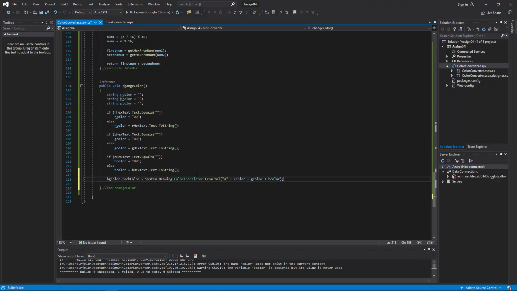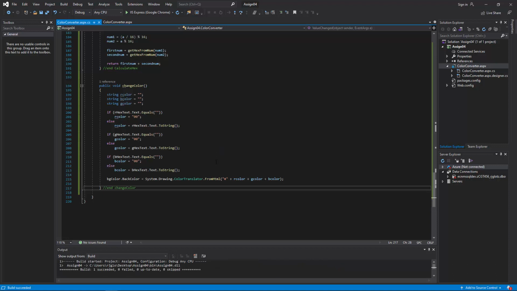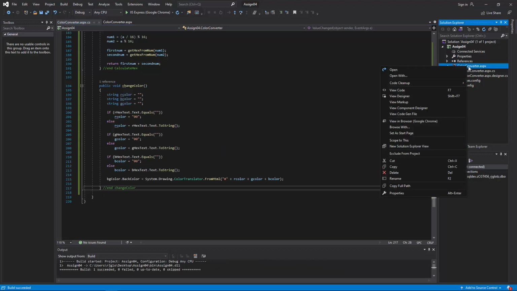So we've created our hexadecimal color. Hashtag red, red, green, green, blue, blue. So there's 6 characters there. So we're passing that into this function, which should change the background color of that block that is on the ASPX. So let's go ahead and do a Control-Shift-B. Right-click on the ASPX, view it in the browser.